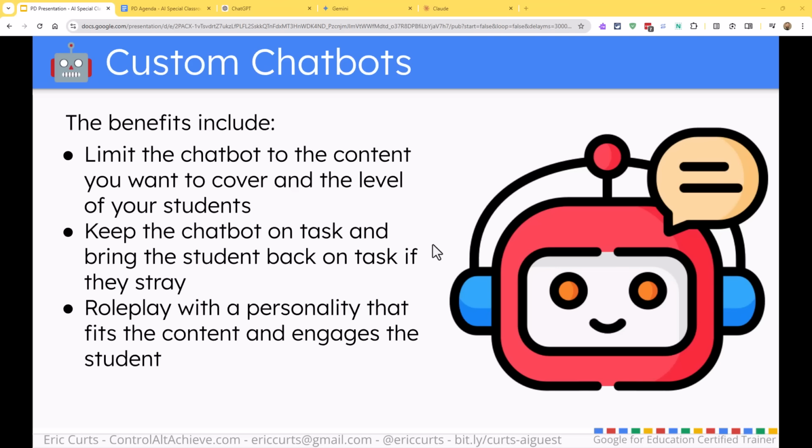This is great because what that means is it's going to help keep the students on track. It's going to help keep the AI on track. And it should be more engaging. It's fun to engage with an AI that's taking on a certain personality, and that may make it more fun for our students.